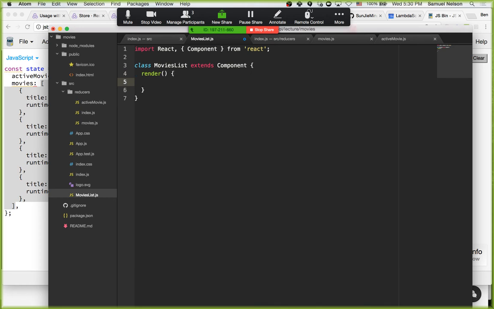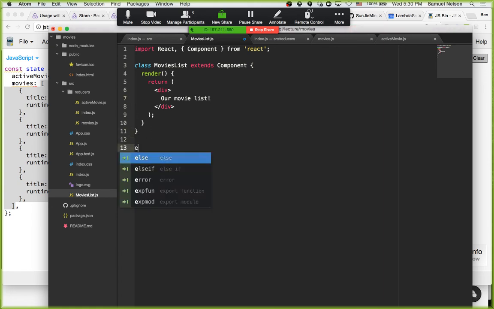Then we've got render, and inside of here we're going to return, well, right now we'll just do our divs like that, and in here I'm going to type, our movie list. Okay, so there's that. I'm going to export default MoviesList. So this should be pretty simple. We just created a React component, and then we're just printing out this text. That's all we're doing right now.